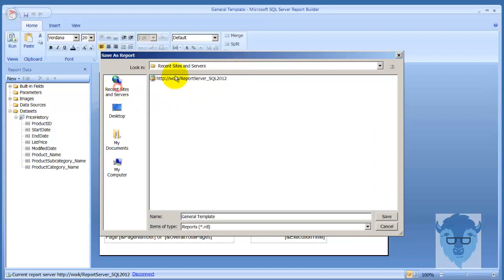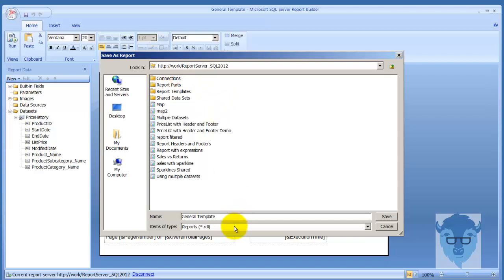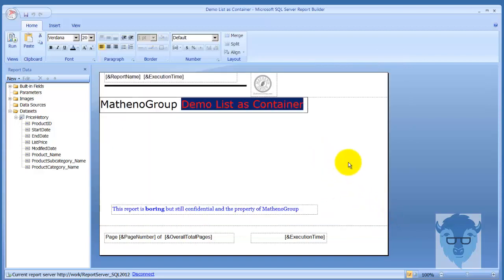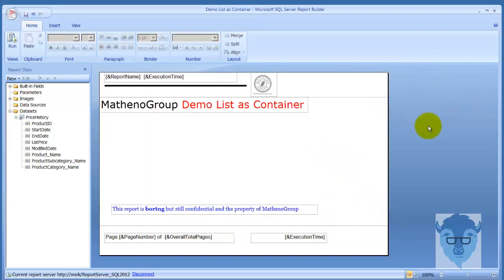So I'm going to go into sites. I'm going to bring that back in. I'm going to save it right here as demo list as container. And now I've got it in case something goes south on me, which would not exactly be new.